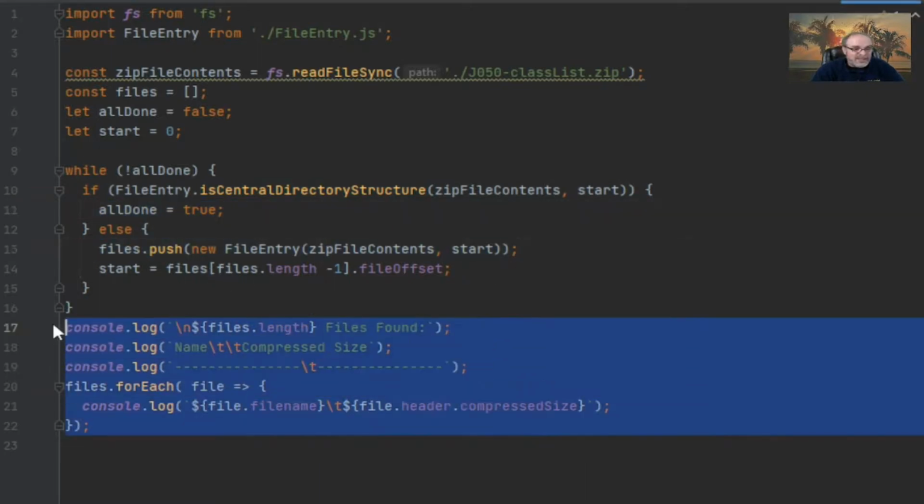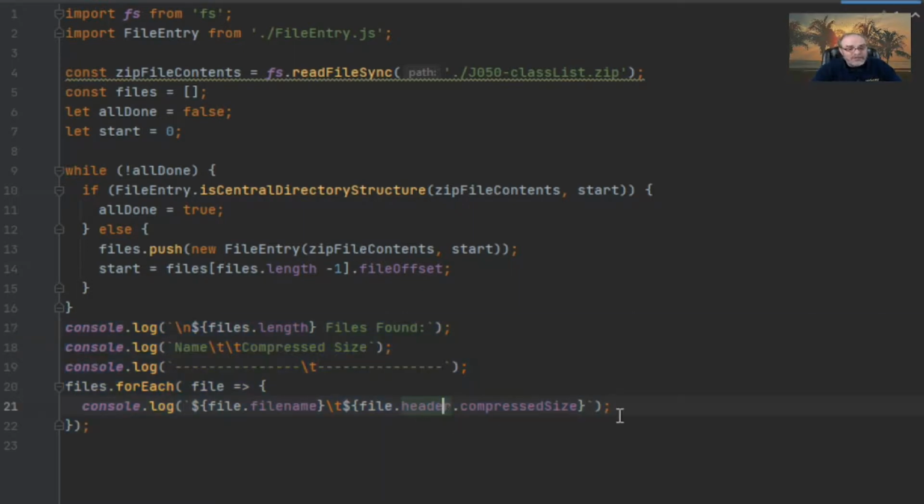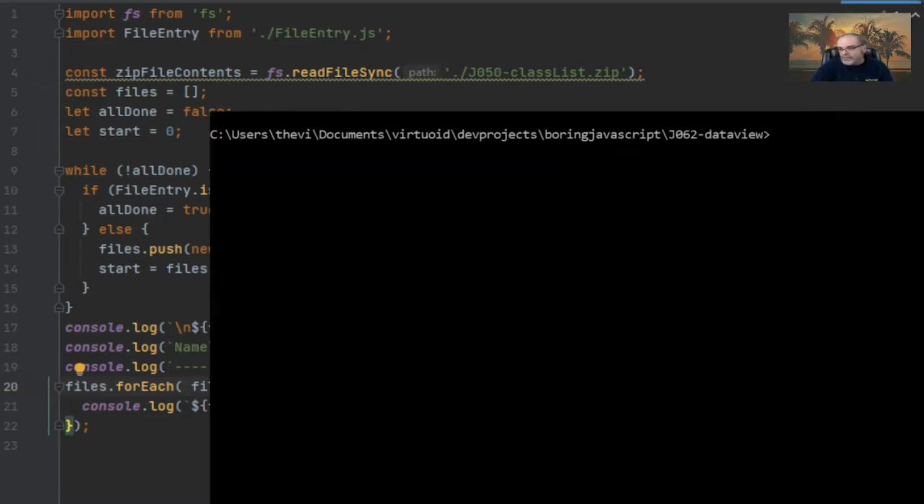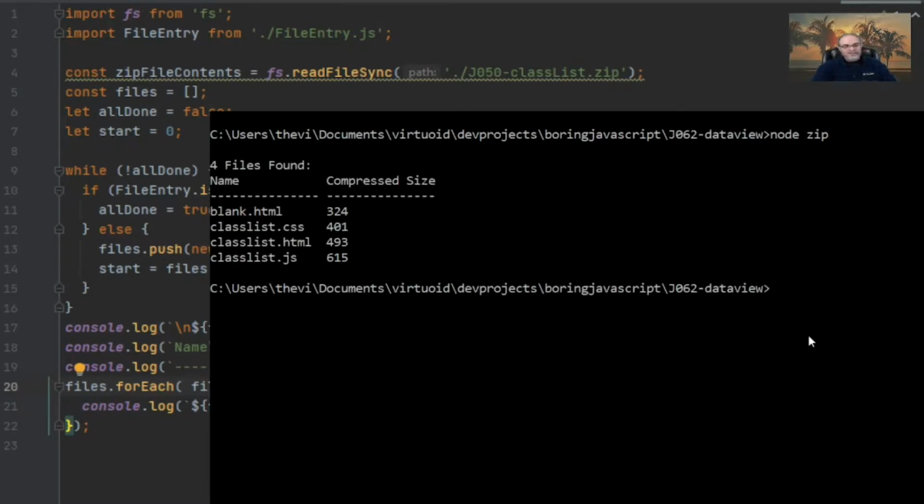So once it gets down to here, files contains everything that I have, or all the different files that I have within the zip file. And then I'm just going to print out the compressed size and the file name. Want to see how it works? Let's get over to zip. Get over to node. Type in node zip. Yep, 4 files found: blank, class, list, CSS, HTML, and JS.